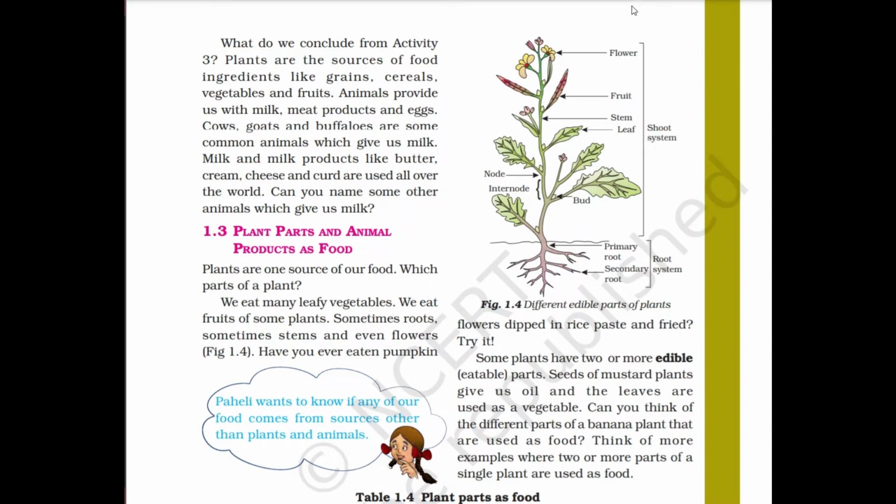Shoot system. So this whole upper ground plant is known as a shoot system. And the below ground is known as root system. They both are rhyming, shoot and root. The parts which join the branches of the leaves and the stem are known as the node. And the stem part between two branches is known as the internode. So mostly the stem parts are internodes. These small structures are called bud.